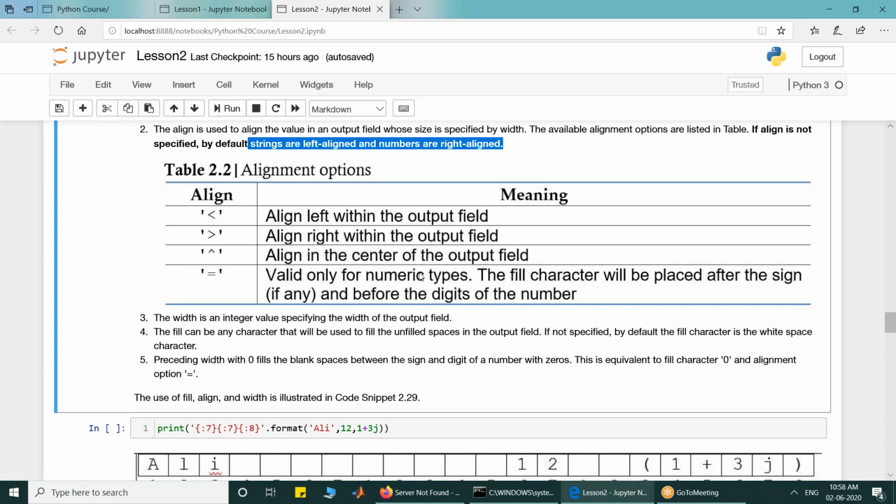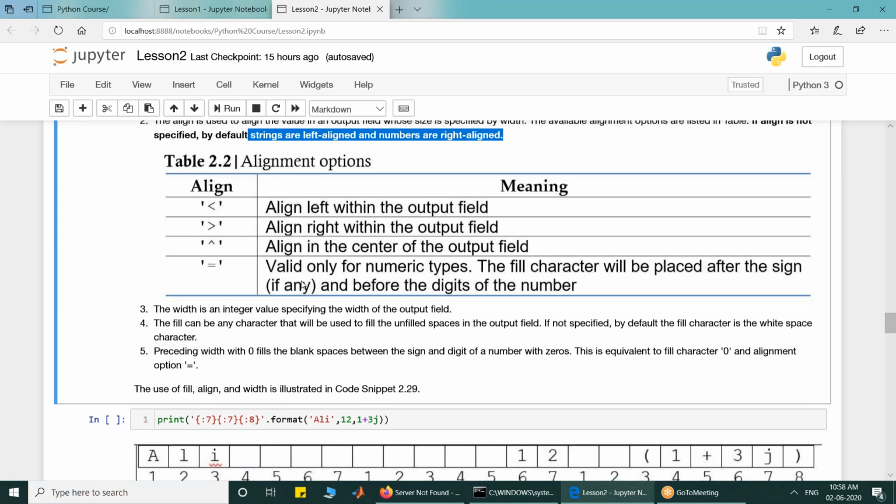If you put equal to, this is only valid for numeric types, and I will tell you what this means. This will put zeros between the sign and the digit of the number. That will be clear to you. But for the time being, just look at this statement.